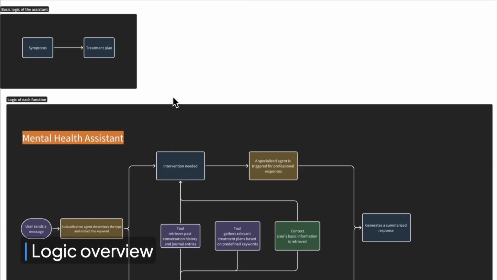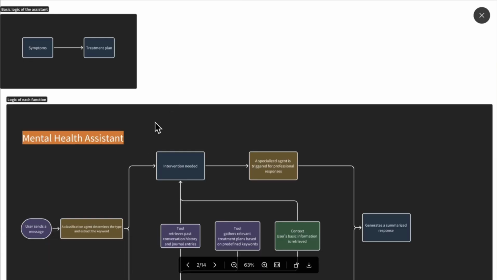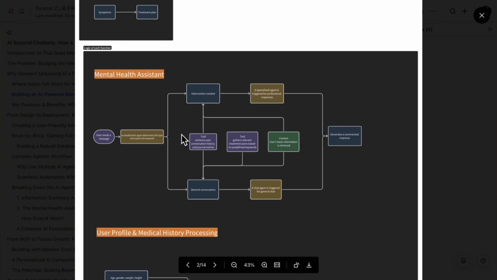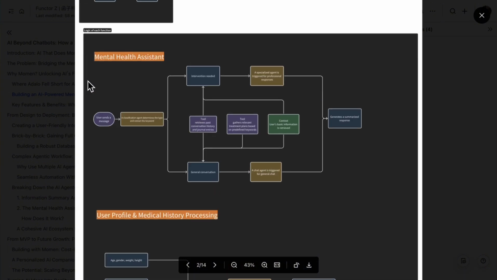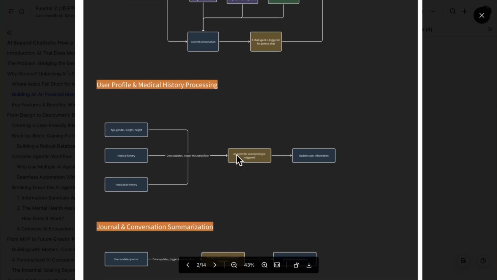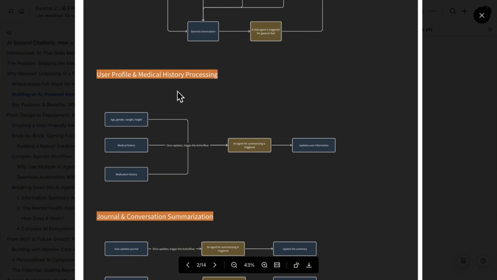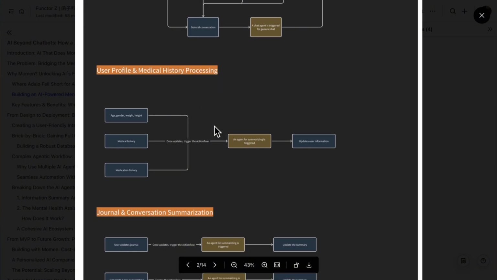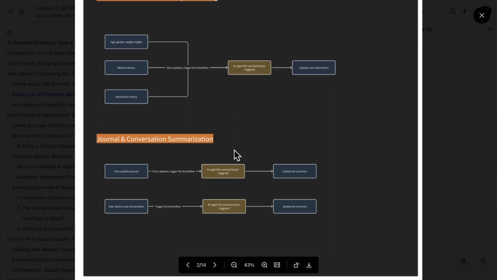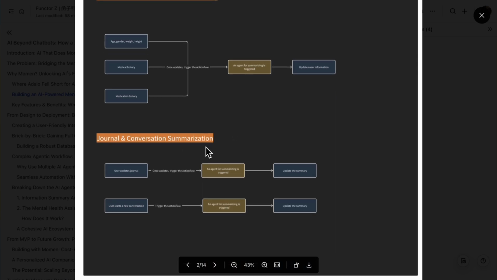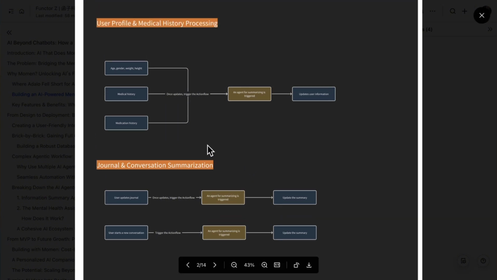Before I get started, let's check the whole logic of this app. Behind this app, there are several functions. The first is the main mental health assistant, which is responsible for the chat. And there is a user profile and medical history processing, which enables the assistant to retrieve the real-time data. And also there is a general conversation summarization. This function is the same as the processing above.